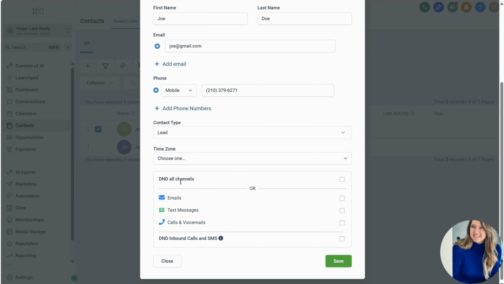You can also DND certain contact methods. So if they don't want you to call them, but they're okay with text messages or emails, you can check this box right here to remind yourself not to call them. And if you have any automated voicemail services or anything like that set up, it won't send any of the voicemails to them because the system knows that they don't want to be contacted that way. And then all you have to do is go in and save.